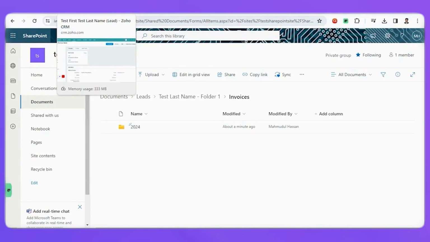So this is how you can create subfolders for the default modules in Easy SharePoint for Zoho CRM.